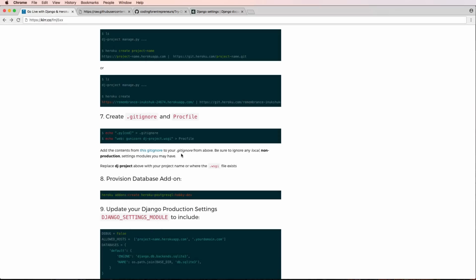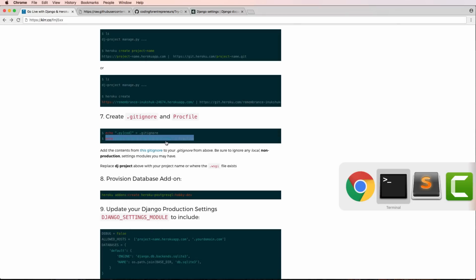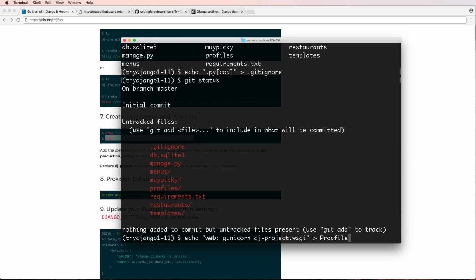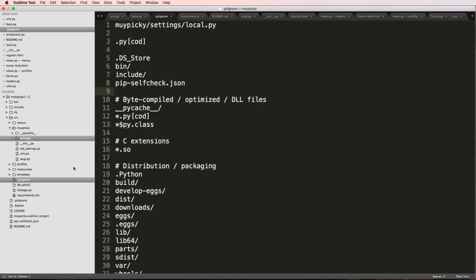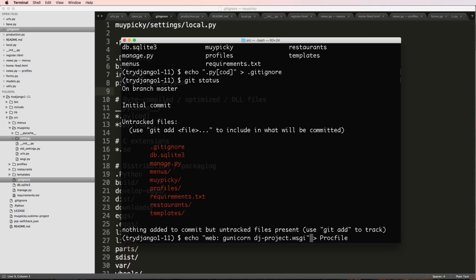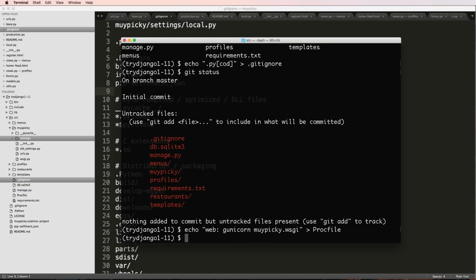So the next thing that I want to do is actually echo into my proc file. I'm going to explain this proc file in just a second. So I go echo web: gunicorn DJ project. This is not the correct name, right? So that's DJ project. We have Mui-Picky. WSGI is in Mui-Picky, right? So settings, all of that stuff. So we actually are going to go back and change this to being Mui-Picky as one word. Hit enter.